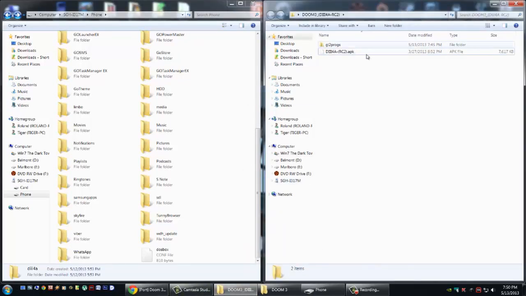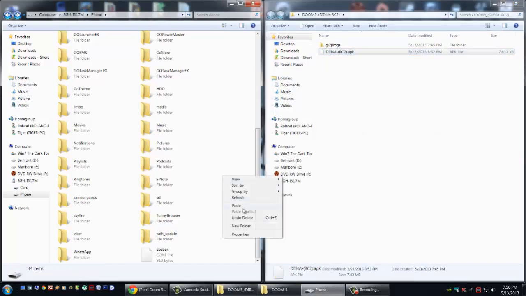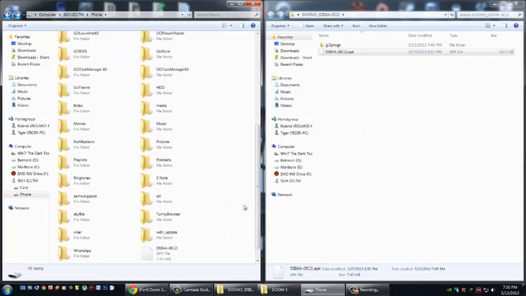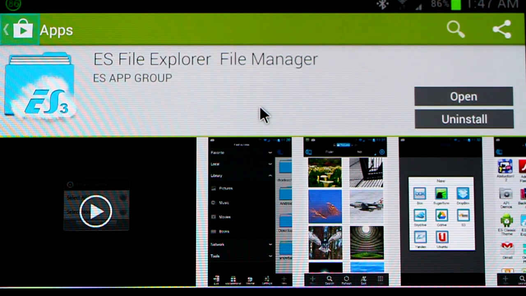The APK file was located in our Doom information we downloaded earlier. Simply copy and paste it. There we go. Now we're ready to install the APK and play the game. Now that all our game data is in place, we'll need to install the APK file. To do this, we'll need the free ES File Explorer File Manager program.